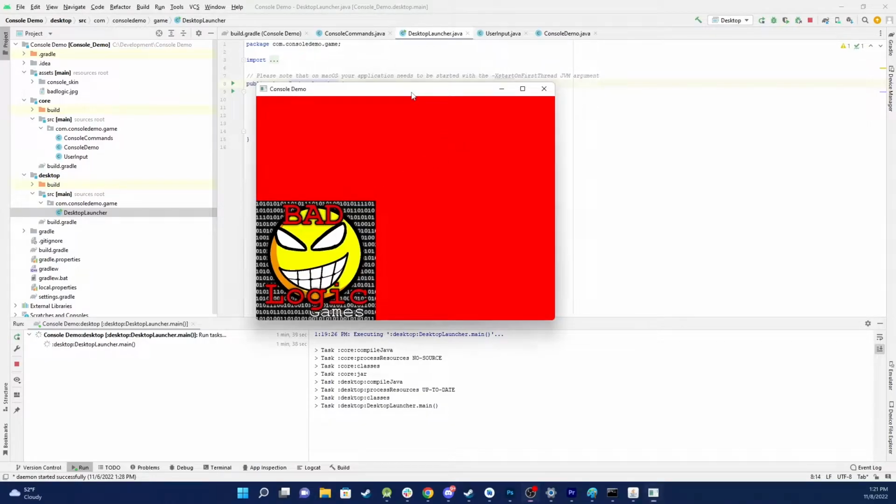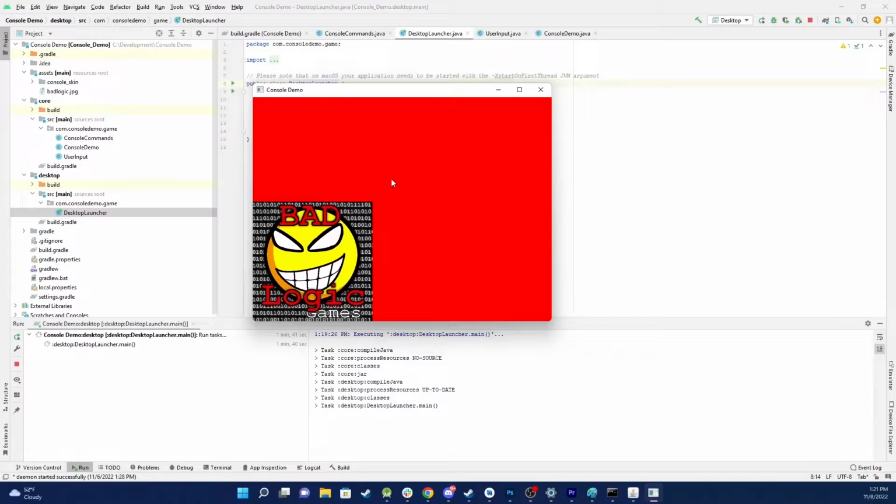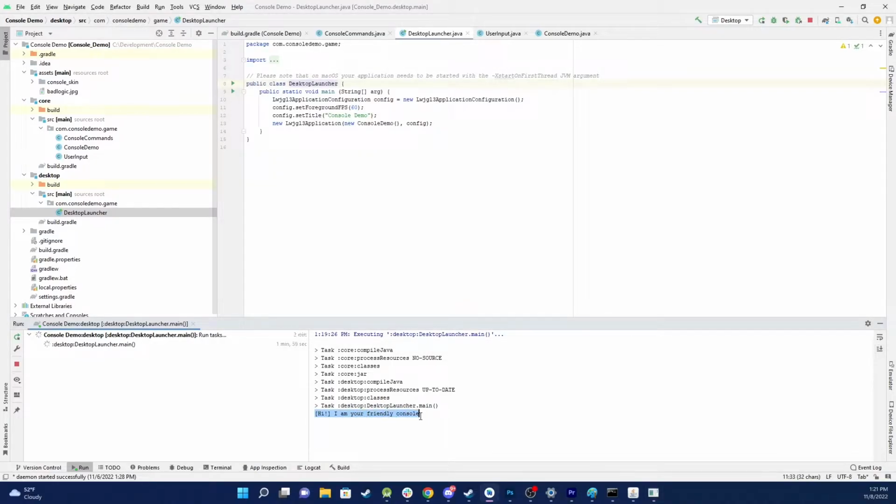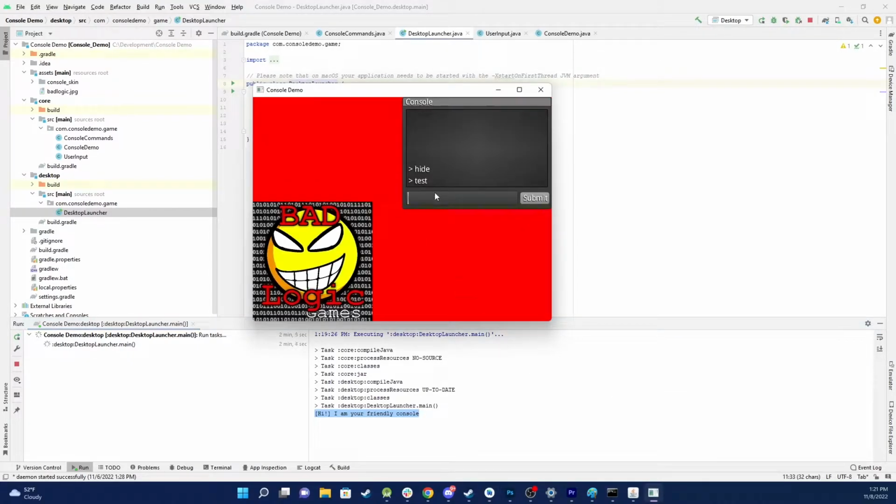So I've just got a standard LibGDX project, and I'm going to hit the tab key. I'll show you a bit more about the key instructions in the tutorial. This brings up a console, and I'm just going to type in test here. And then down here, we get a message in the Android Studio debugger. Hi, I'm your friendly console. And then I've also put in a hide function so that we can remove it. So let me show you how we did that.